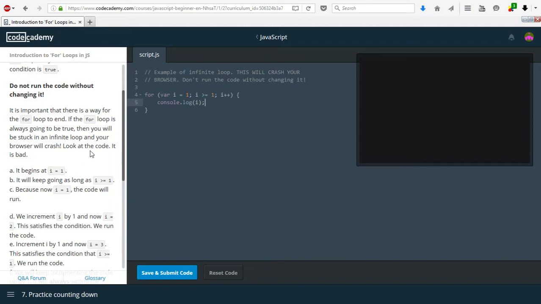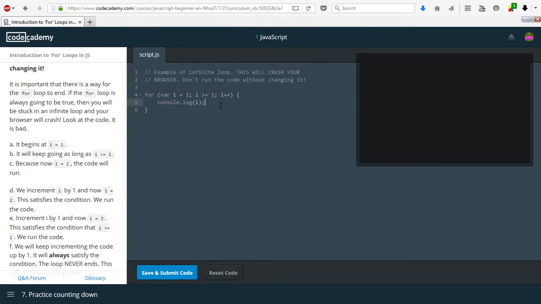So we need to look at the code, and it's telling us that it's bad. What's bad about it is that it's an infinite loop, because you're starting with 1 and incrementing by 1 all the time, and if you're checking that i is more than or equal to 1, it's always going to be true. So your for loop is never going to be exited, i.e. why it's called an infinite loop.